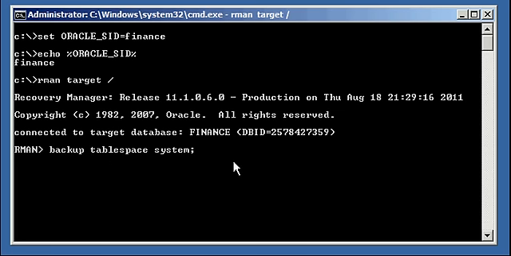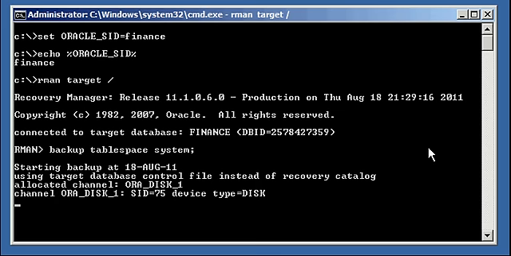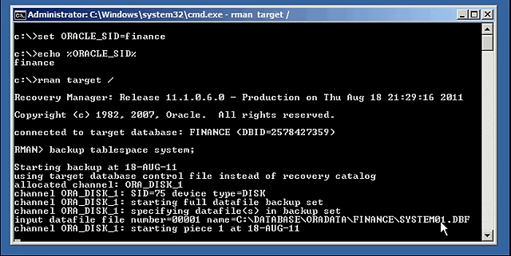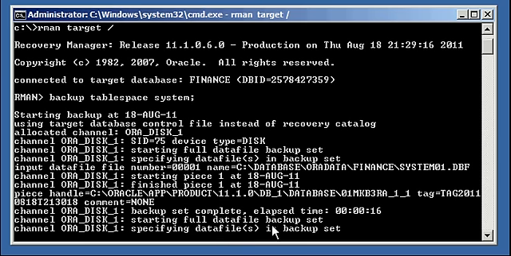Backup tablespace system. Okay, and we're not connected to a recovery catalog. That's imperative to understand here. And we're backing up the system tablespace. Now, watch what happens here. This is a prime example of where auto backup comes into play. It looks like it's completed.